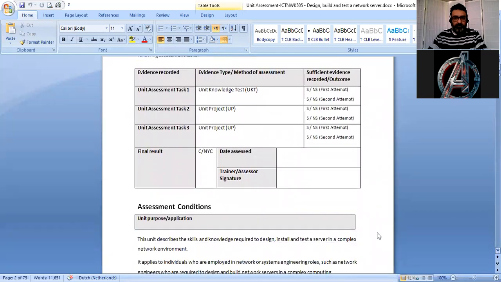There's some information here for me, on how many assessment tasks we have in this unit, ICTNWK505, which is design, build, and test network server. There are 3 assessment tasks. The detailed discussion of assessment task number 1 has been posted on YouTube already. The link was provided to you yesterday in your email, so have a look at it. This session is also recorded because I understand everyone is busy or you might want to hear it again. So task 1, 2, and 3.